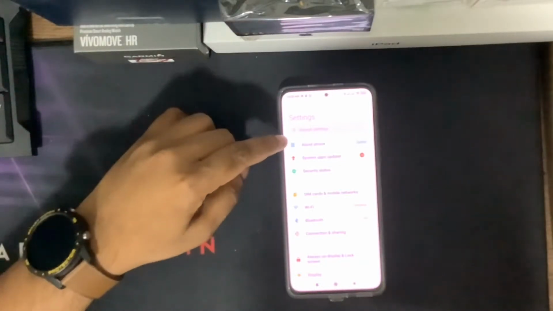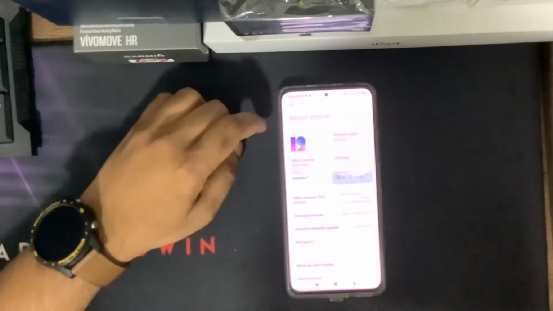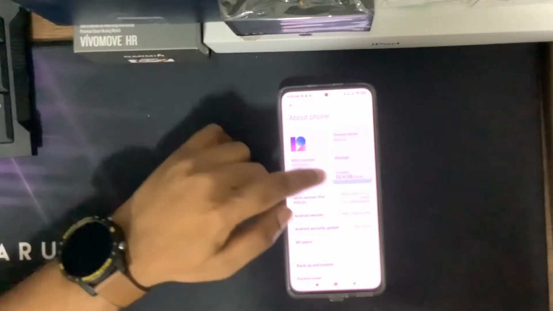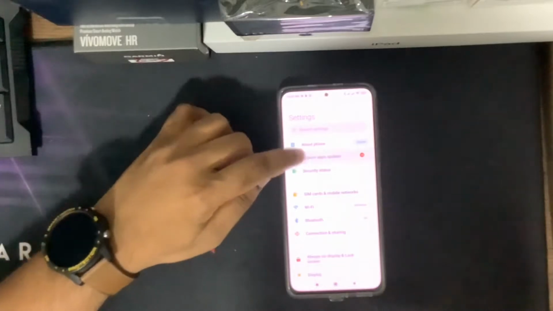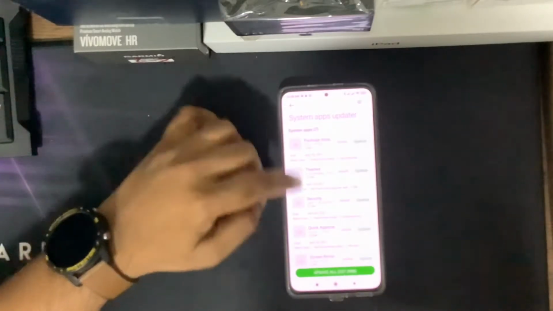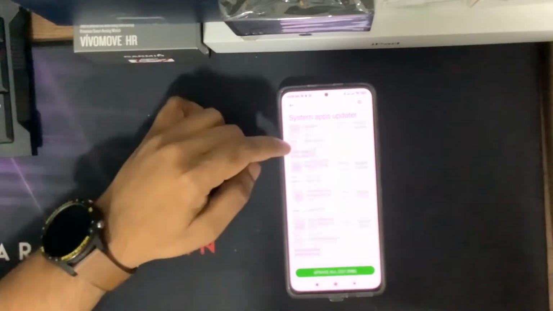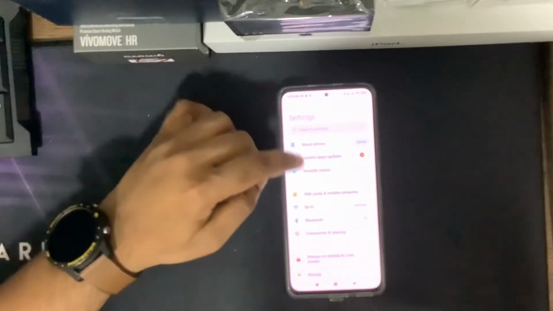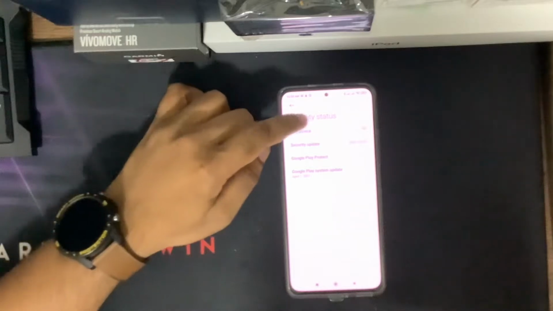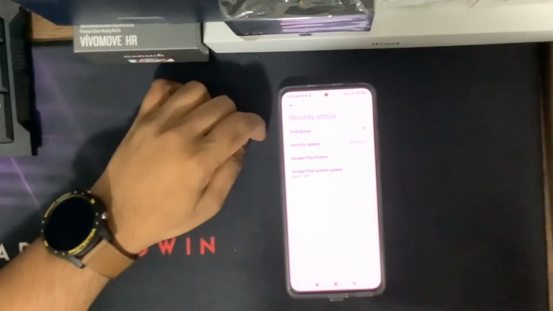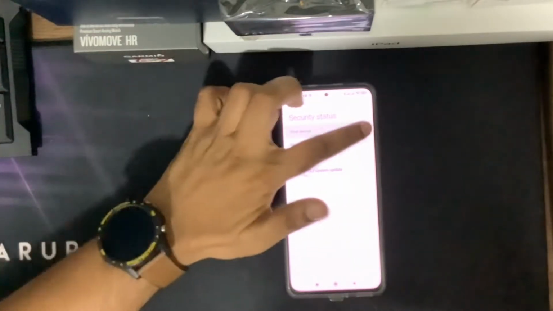First you look at About phone. There's an update. You can see I have the 256 GB, 8 GB RAM model here. And then there's a system updater. There's a lot to update. We'll go back to that later. And then you go to security status. You can see Find my device, and it's off.